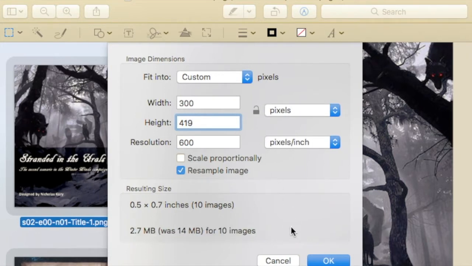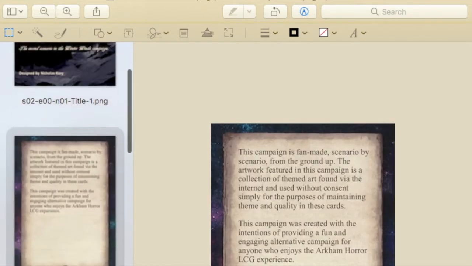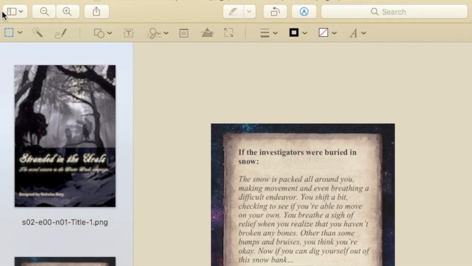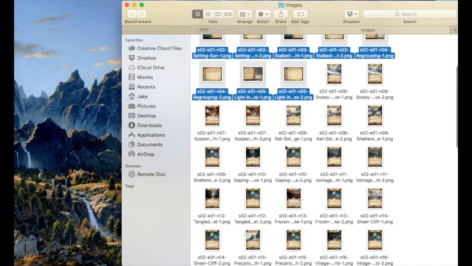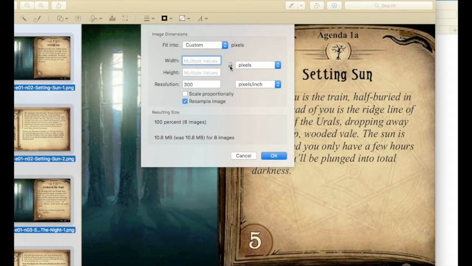I'm using the Preview app that comes default on Macs, and you can bulk resize images by selecting all of them, opening them all up at the same time in Preview, selecting all of them in the left-hand panel right there, as you can see, and then going to Tools, Adjust Size. And of course for horizontal cards you're going to want to make it the opposite dimensions, 419 by 300.